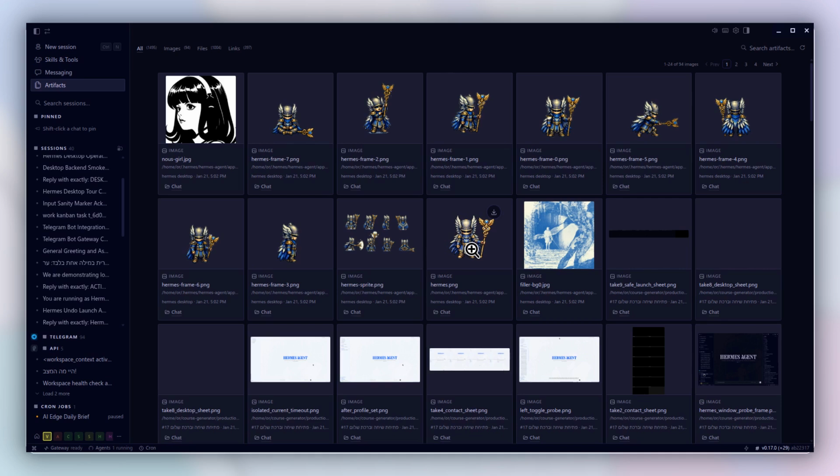Artifacts are the output side of the workflow. This page is organized by type: images, files, and links. When a session produces media, documents, downloads, or shared resources, the artifacts area gives you a way to come back to them without digging through the full conversation. For creators, researchers, and engineers, that separation is useful. The chat remains the reasoning trail, while artifacts become the deliverables.